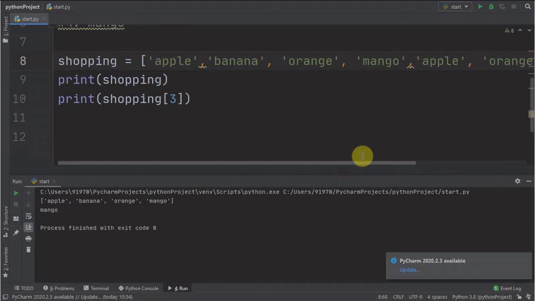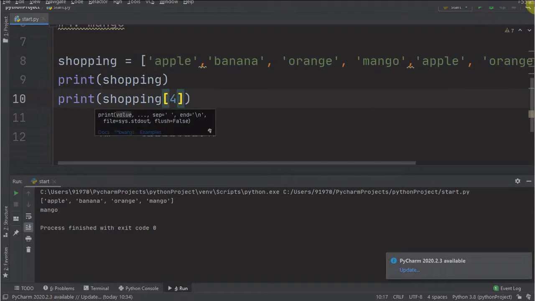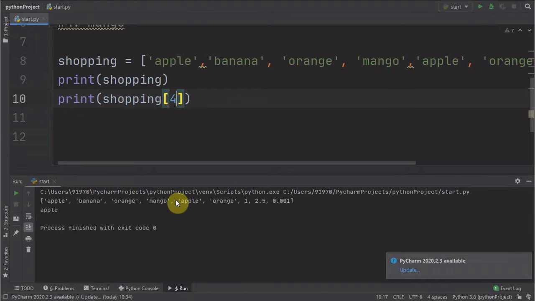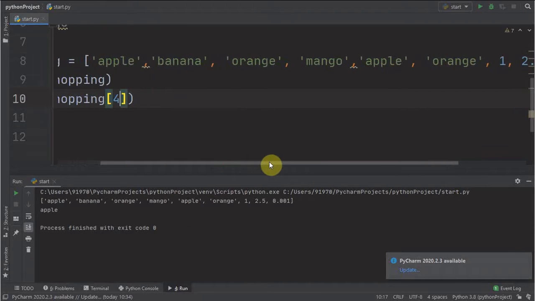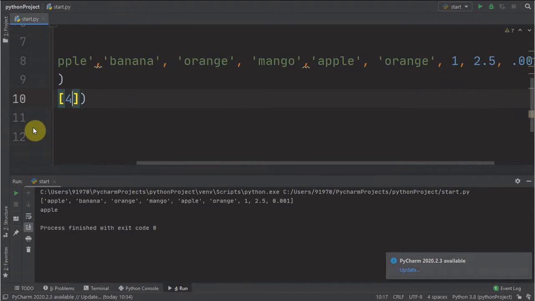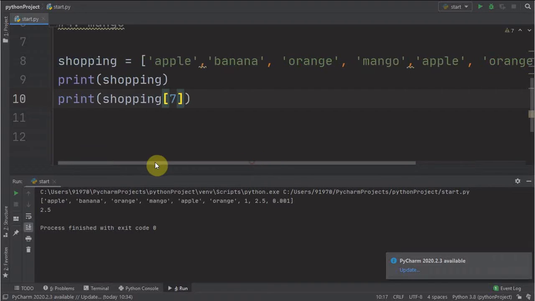Now if we are accessing the elements with index, we need to start with 0, 1, 2, 3 and 4. If I write over here 4, I'll be getting output as apple. Similarly, if I write 7 as an index, I'll be getting the answer as 2.5. So hope you're clear with the concept of indexing in lists.